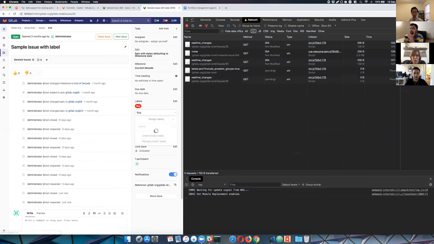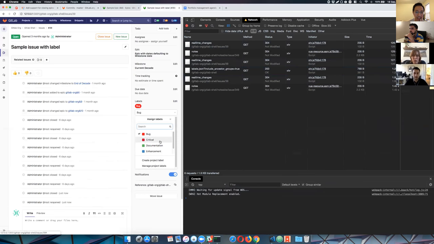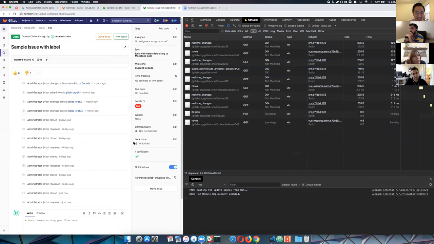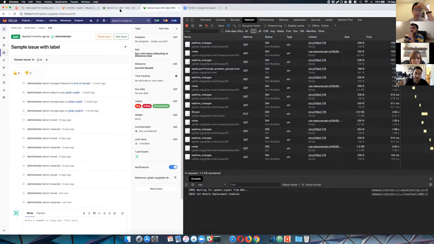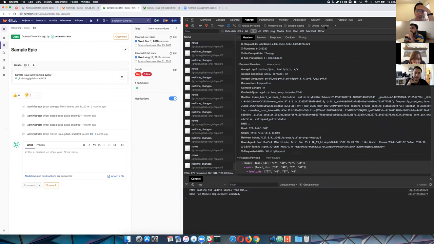Let's try it out right now. For instance, I've slowed down the network, so the request should take some time. Meanwhile, did the labels get added on the UI or not? Yeah, see, it's waiting. Exactly, right? This is the problem. So what we want here is to immediately show the labels, but still have that feedback indicator that it's loading. Try for epics.